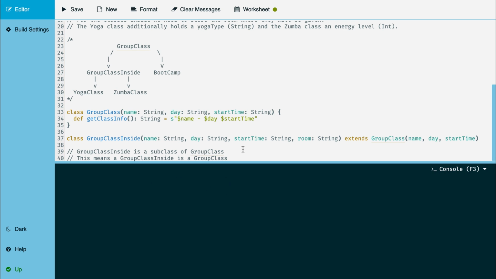So this is just a way to talk about it, right? We know that the group class inside is a subclass of group class because the group class inside extends the group class. And this also means that when we're talking about types, a group class inside is a group class. And it's also a group class inside.